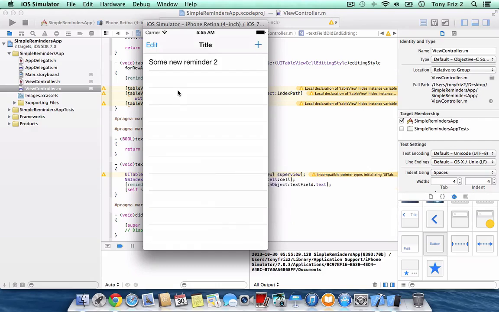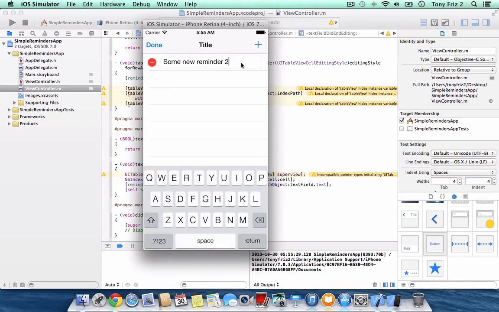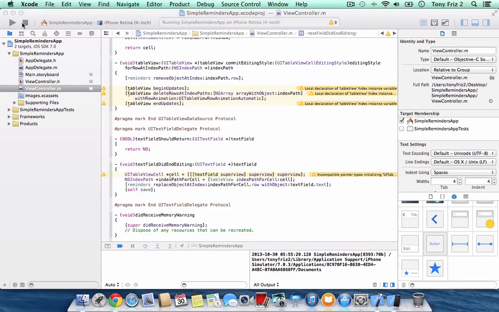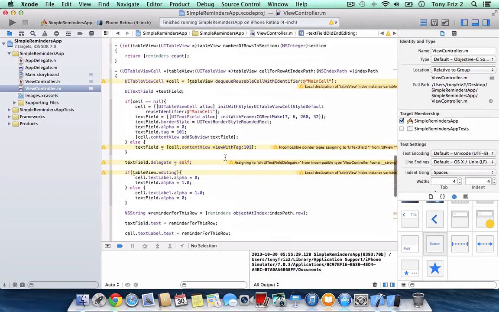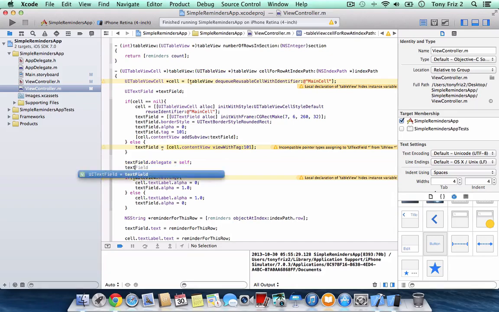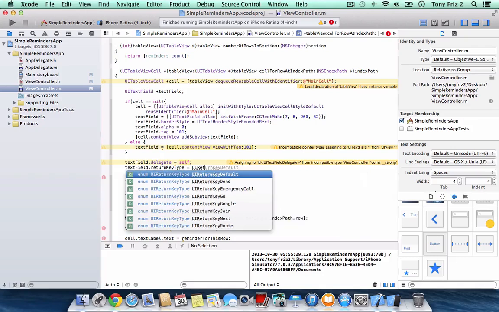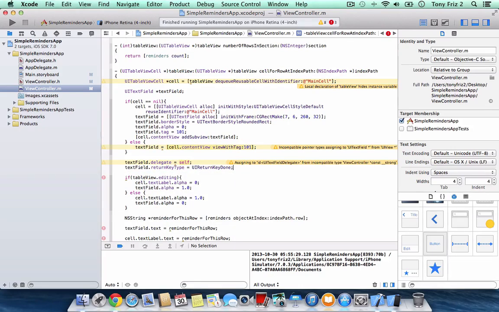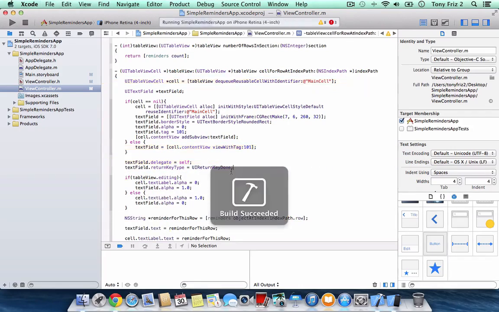Perfect, that works too. There's one final step I want to implement just to make the app a tad bit more aesthetically pleasing. When we edit a particular row, when you press the return key, nothing actually happens. So first let's change the return key to a done key. We can do that in our cellForRowAtIndexPath method. textField.returnKeyType equals UIReturnKeyDone. So let's see what that looks like.